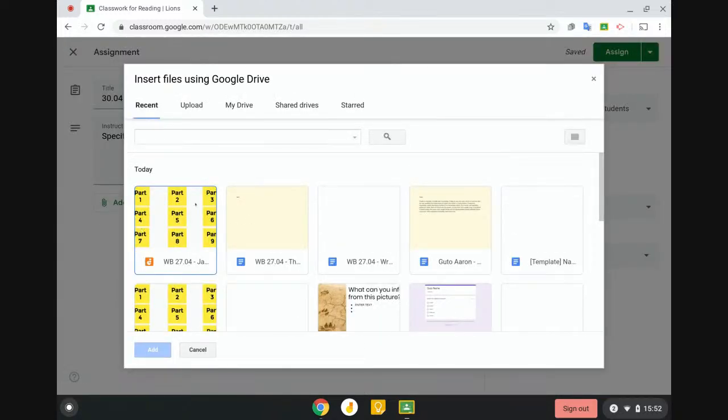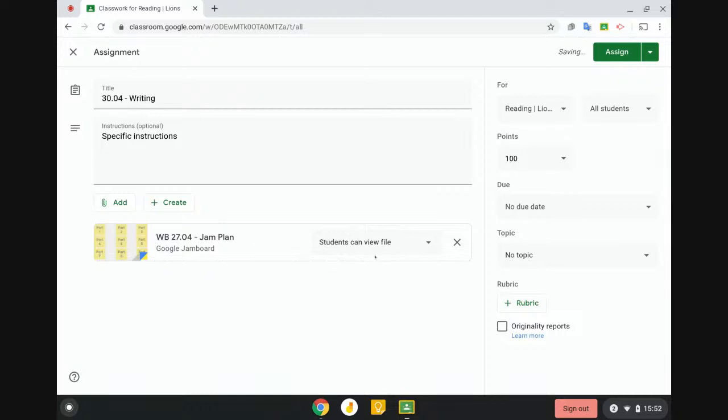In here, I've got some documents I've opened recently. So I've got the planning document within Jamboard that I'm going to use, and it will automatically make it that students can view the file. Now I'm going to change that, and I'm going to make it that it makes a copy for each student. And what that means is it will put the student name in the file name, and every student will get their own version of that document. So they can edit it in any which way they like, and it won't affect how other students interact with their own documents.